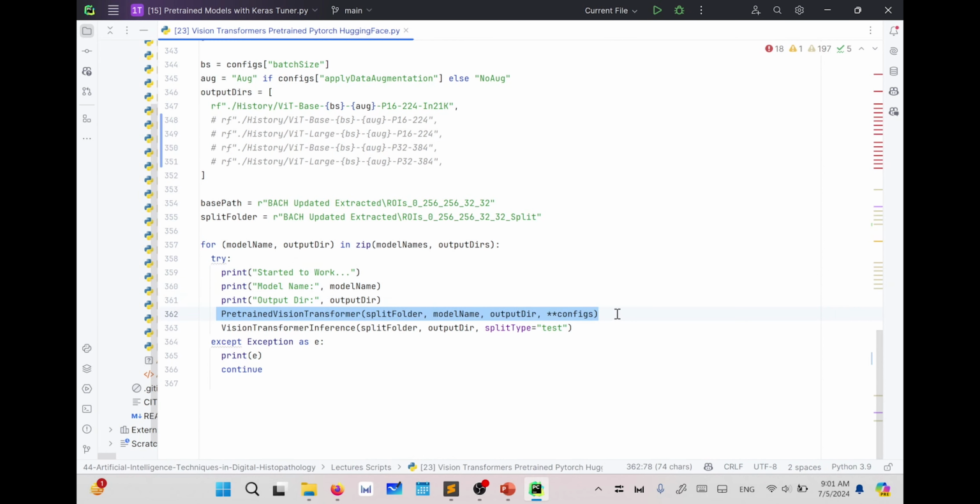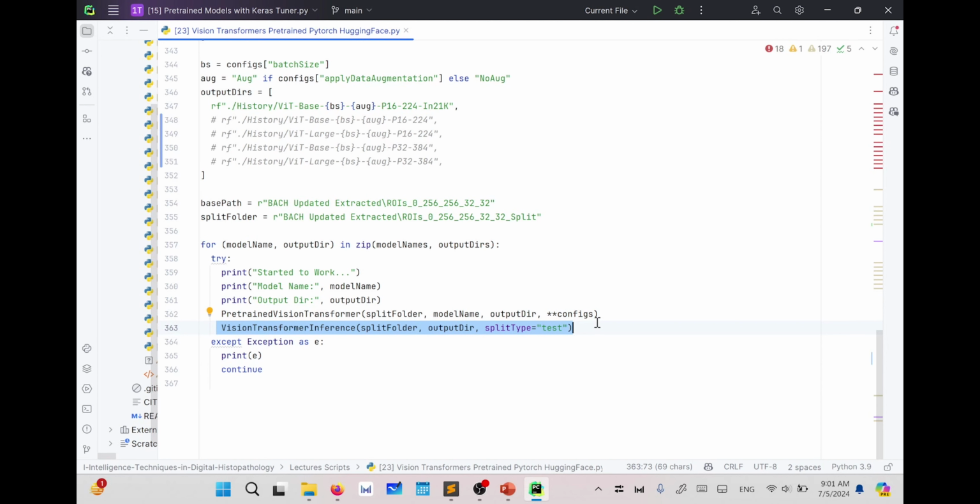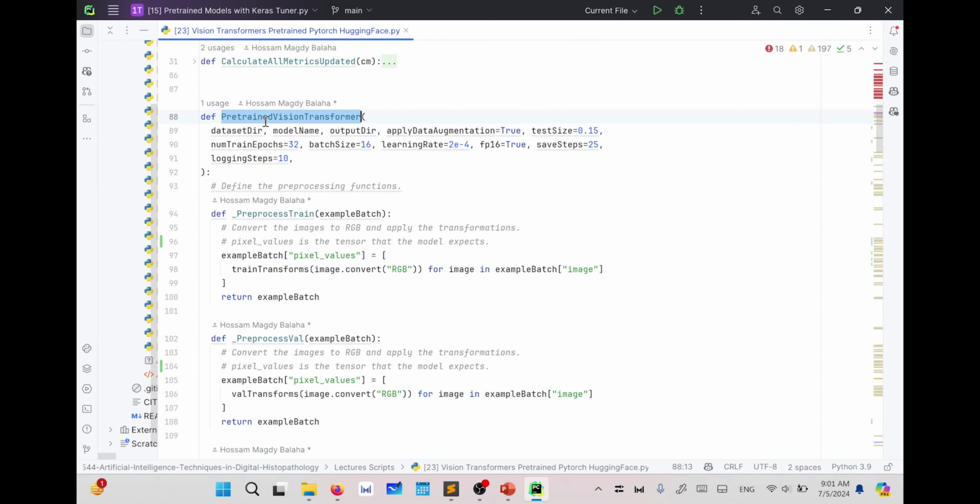Then we fine-tuned the vision transformer model using the dataset, the model name, the output directory, and the configuration set here. After that, we applied the inference phase to produce the final metrics for the testing subset. So let's navigate to each function and illustrate it. The pre-trained vision transformer function takes different arguments, including if we need to apply data augmentation, testing, the test size, number of epochs, and so on.